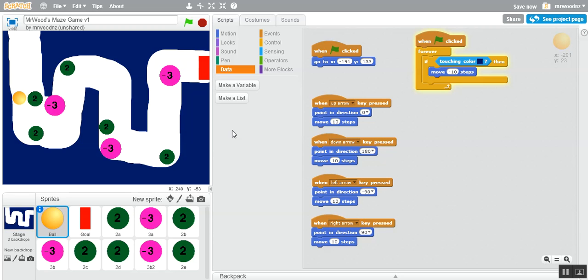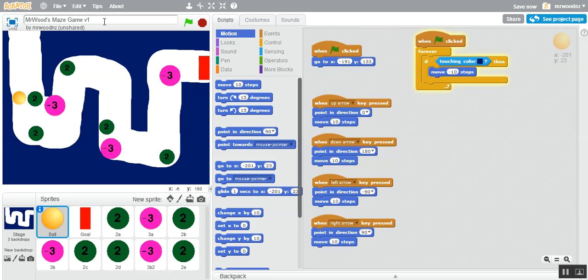In this lesson, we are learning to create a scoreboard for our maze game. When the ball hits a green 2 target, we want it to add 2 to the scoreboard. If the ball hits a pink -3 target, we want it to subtract 3 from the score. Obviously, the aim of the game is to avoid the threes and hit the twos, so it's a bit of skip counting practice.